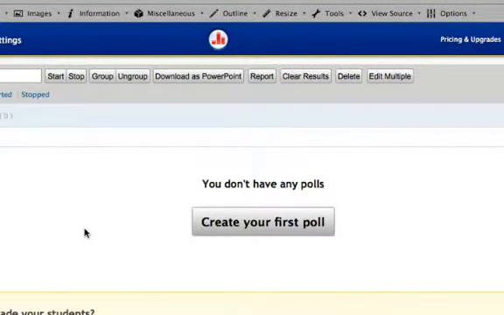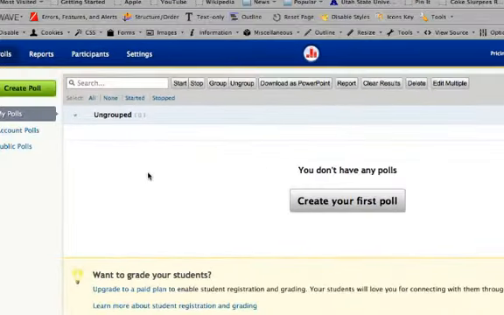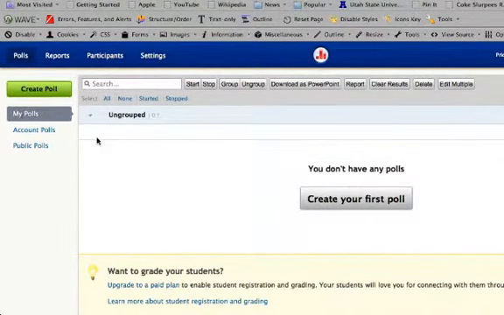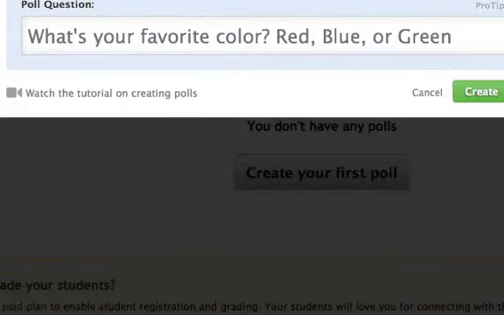Alright, so this is what your home page will look like. We'll call it your home page. So we'll start by creating a poll. You can either come to this gray create your first poll, or this one will be here all the time, the green create poll to the top left. So we'll just do that.